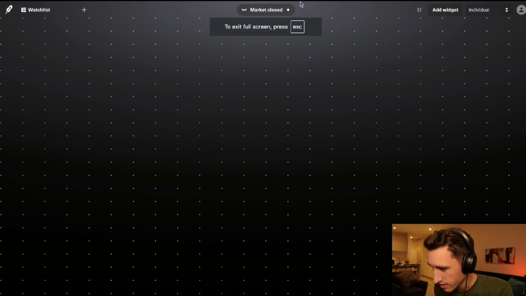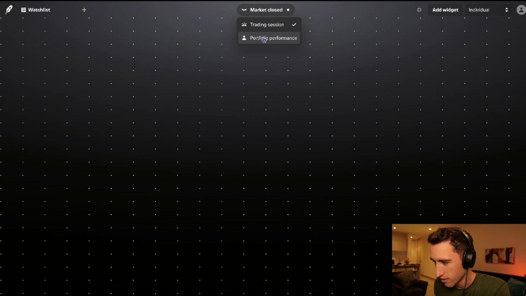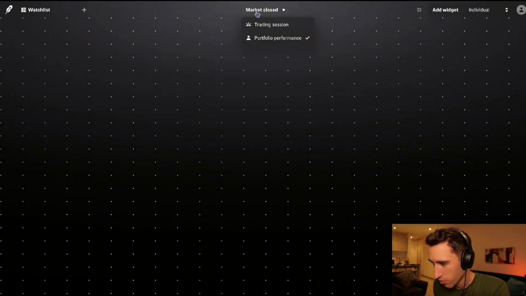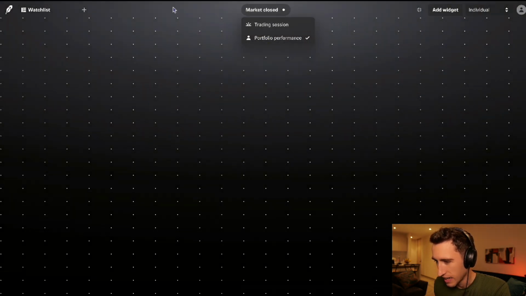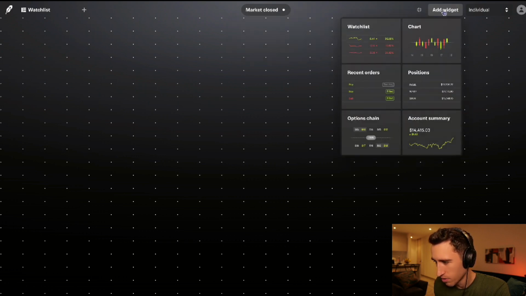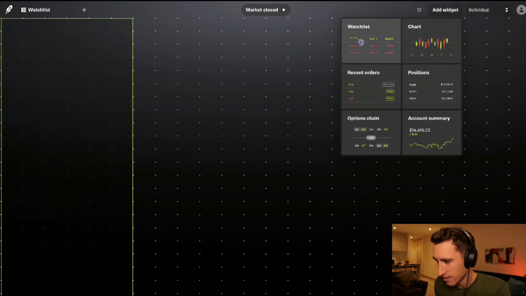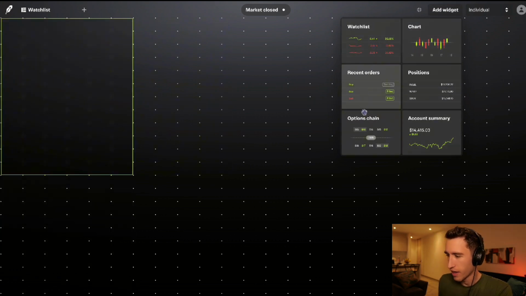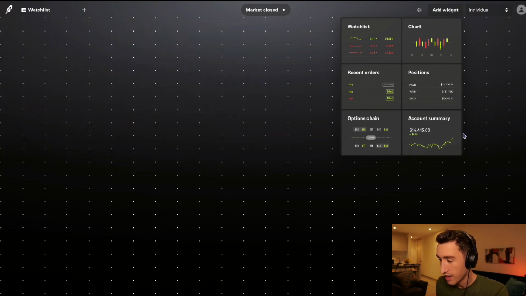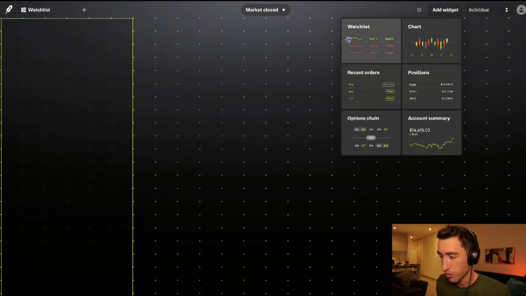Right now it is kind of gray because the market is closed. But if it was open, same thing with portfolio performance, it shows green if I'm up in my portfolio or it's red. But anyway, we're here. You might say, this is pretty crazy. This is a trading platform. So I could put my account summary here. I could put my chart. I could put my watch list, and we can build out our own trading setup from there.